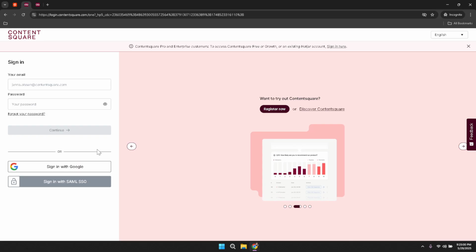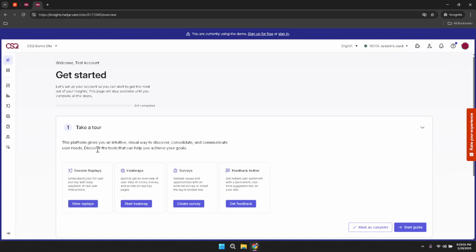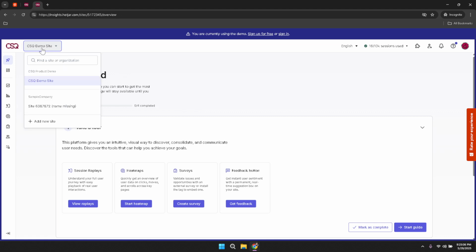Now that you have successfully logged in, it is time to add your website to Hotjar. First, locate the drop-down menu at the top left corner of your screen. This drop-down is designed for selecting or adding sites to your account. When you click on the drop-down, you will see an option that lets you add a new site. Go ahead and click on that option to proceed.